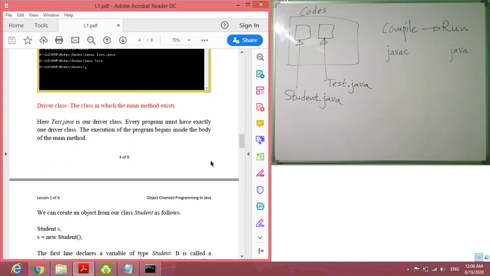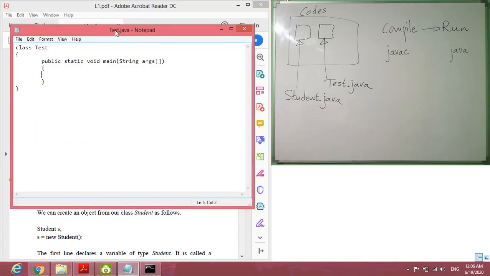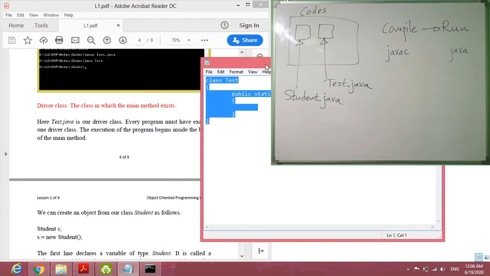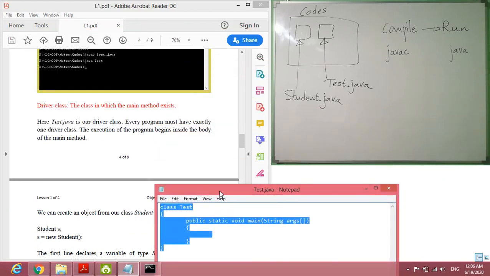And the other thing is, for this test class, here we have the main method. Therefore, we call a special name for this test.java file. Okay, this class, we call it driver class, because it drives your Java program.